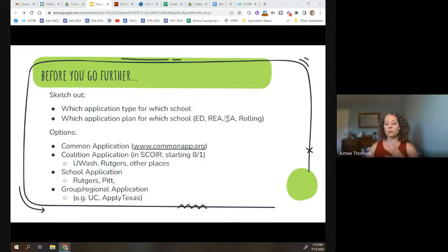But all of the other schools that are on the Coalition Application also take some other type of application. It may be the Common App, an individual school application, or a group application, like in the case of University of Texas, where it's Applied Texas. But this year, Coalition Application is getting rid of their own standalone site, and they are going to be merging in with SCOIR. I have a high degree of confidence that it's going to go pretty well.